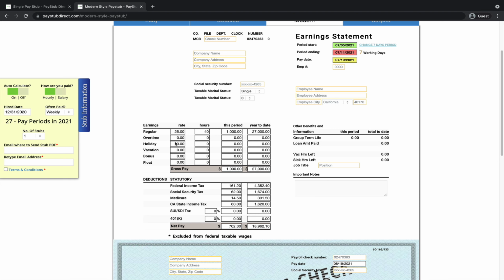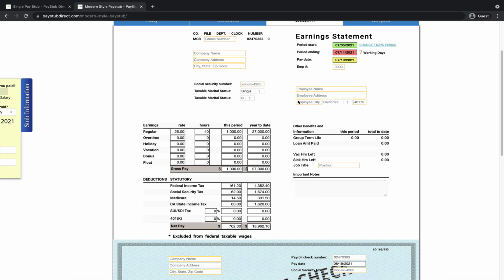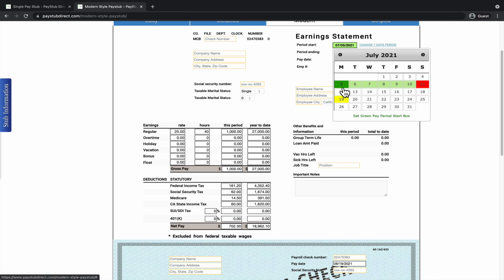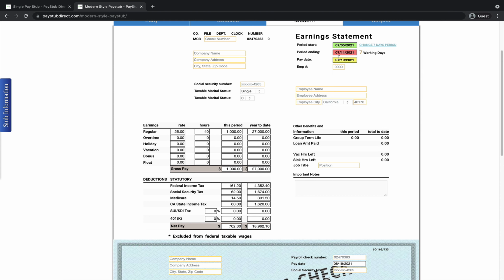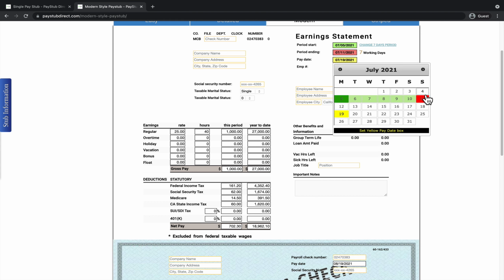Hire date, which is used for your year-to-date calculations. The period start date, when your pay period starts. Your period end date, when your period ends, which is in red. And then your pay date. You can change any of these values on our website.